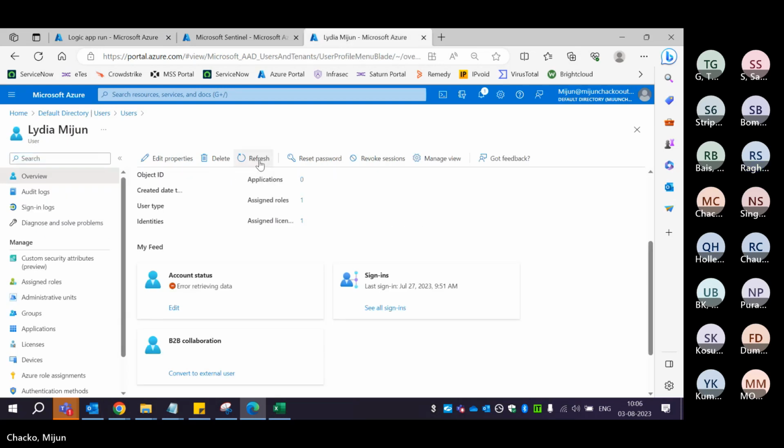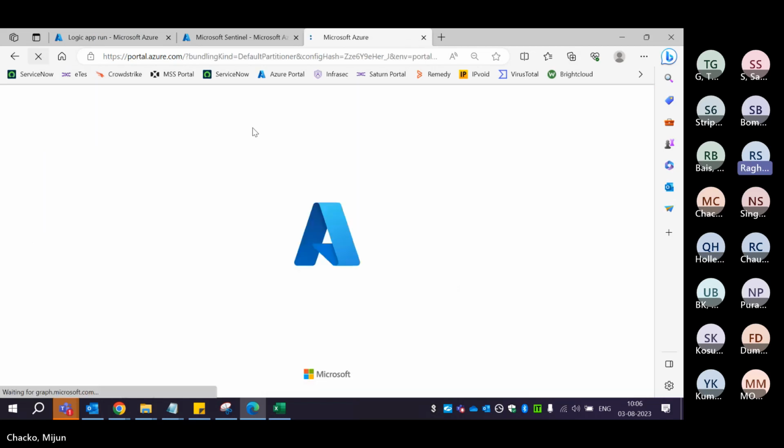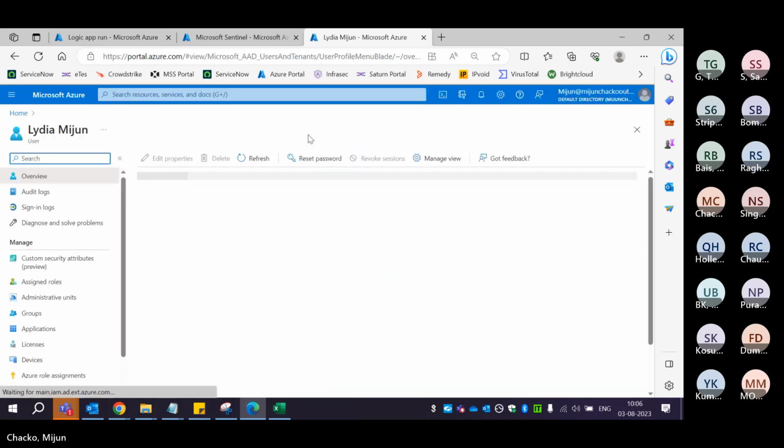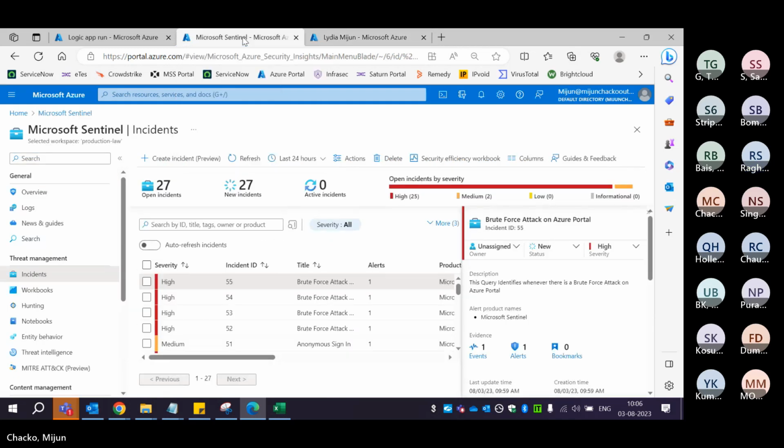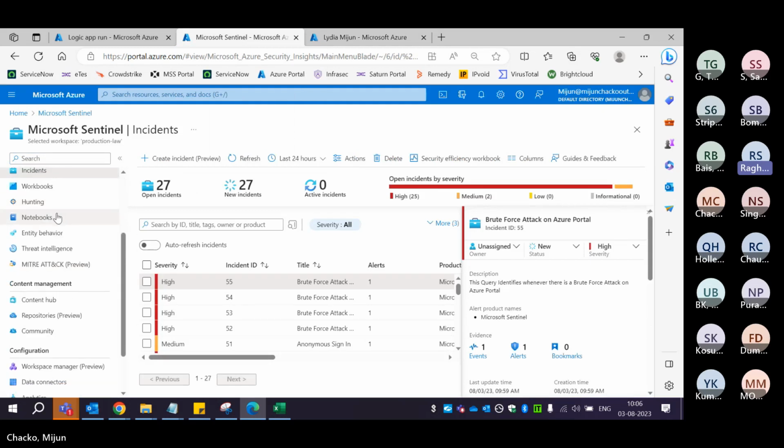User is disabled. Refresh. It says error retrieving data. Okay, now stay here. It will now go back to the Sentinel log analytics and say go back to the analytics room and delete all of these incidents.